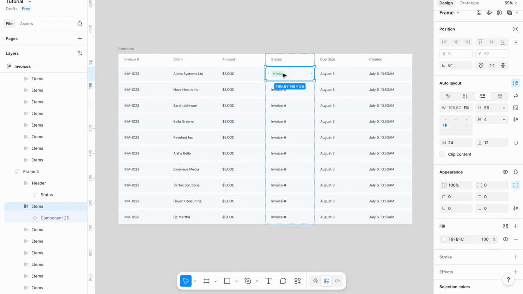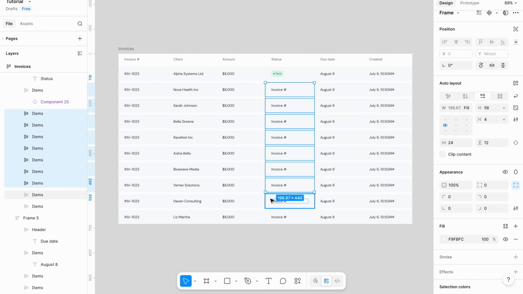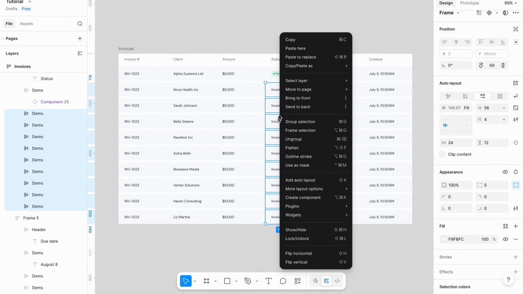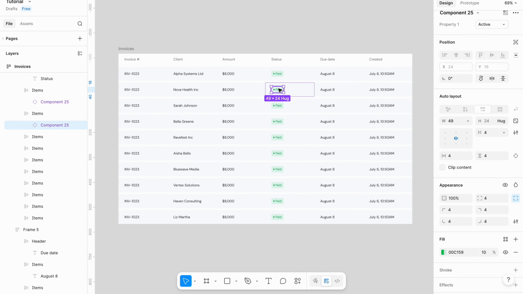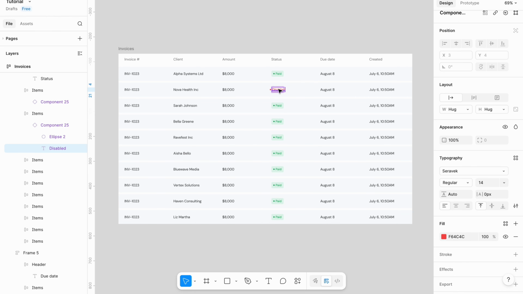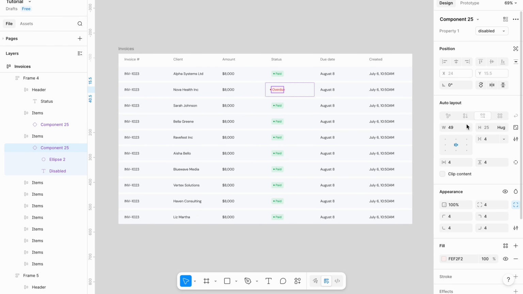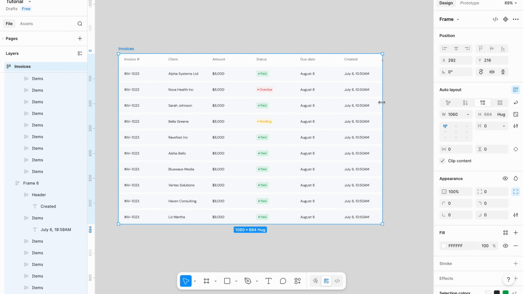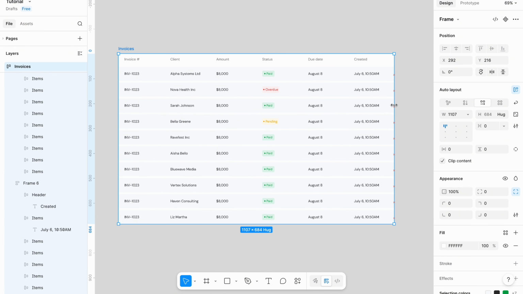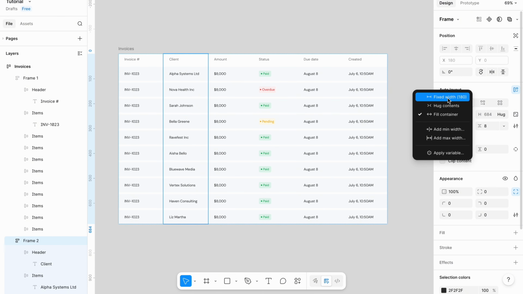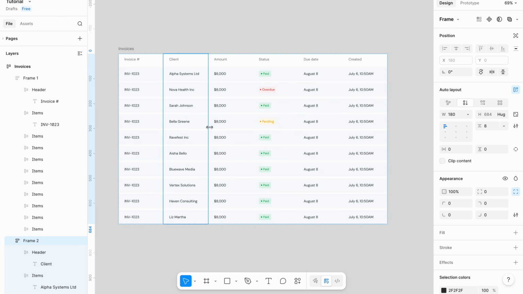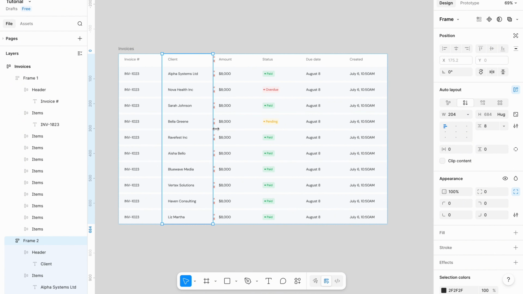Then I'm going to copy this and select the rest of the cells. Then I'm going to paste to replace. I can now switch this from paid to overdue. I'll select this and set it to hug content. So you can see that our table is responsive already. We're going to set this particular one to fixed width, and then we can easily adjust it.